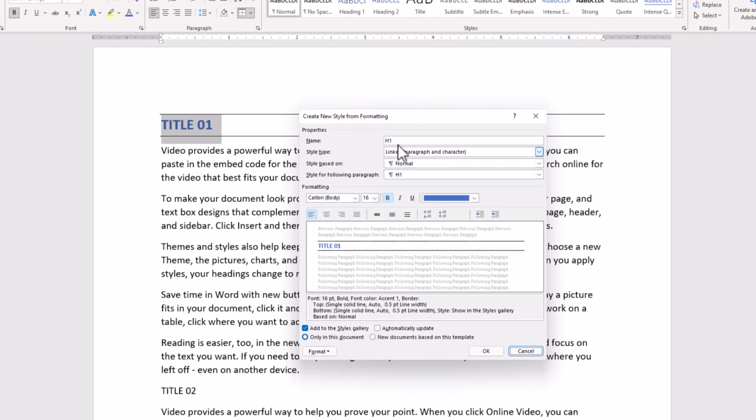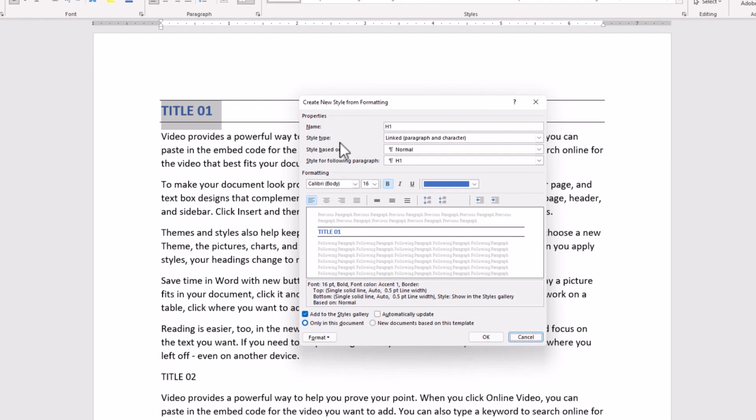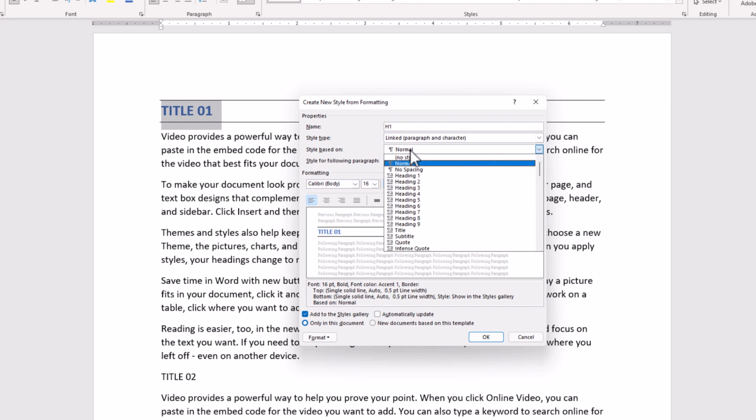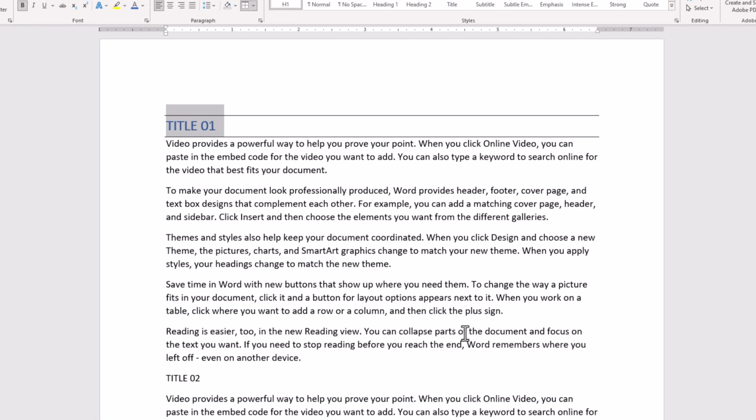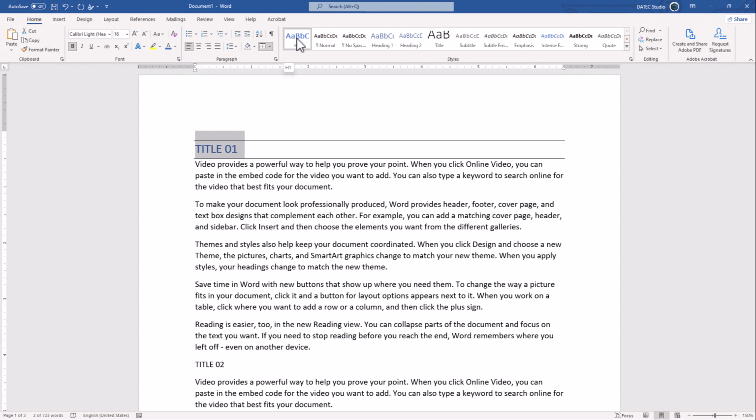modify. The name is fine, and note that the style type is also based on paragraph and characters, and based on Normal. No, I want to define Heading 1. Note that it is important to define it as a header, and H1 is fine. Of course, I could still go to Format and format much more, but for now I think it is fine. And OK. Now we made our first heading.